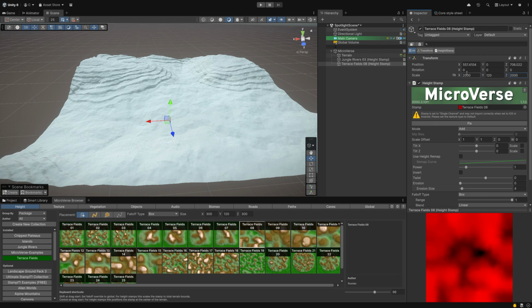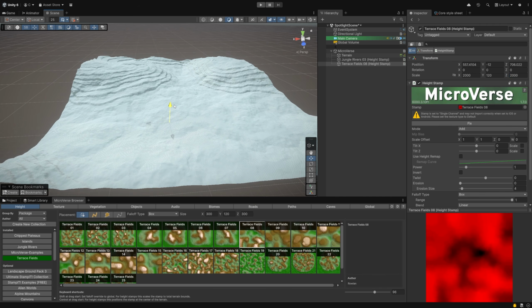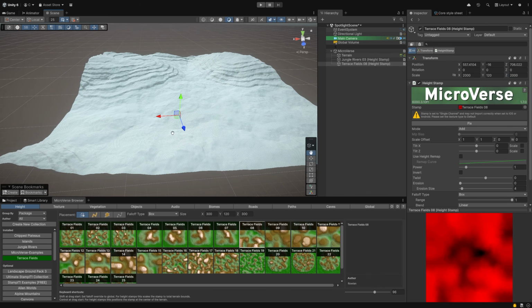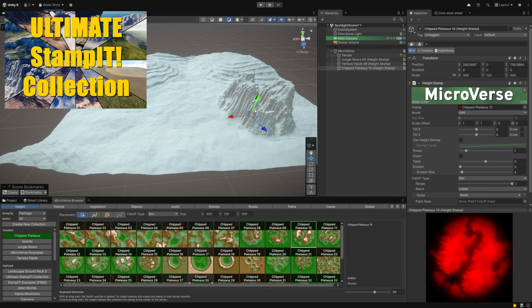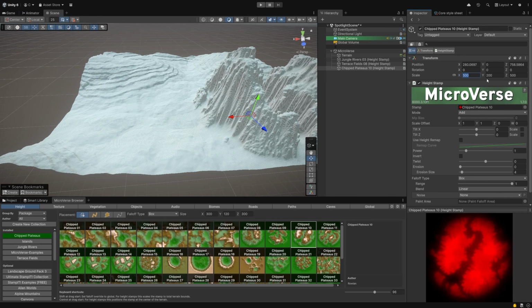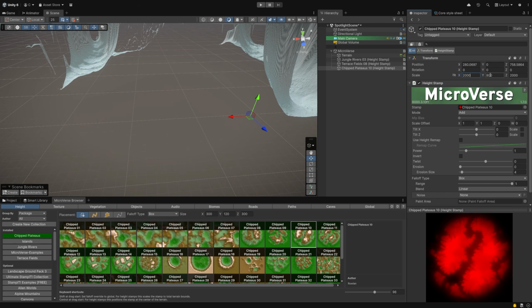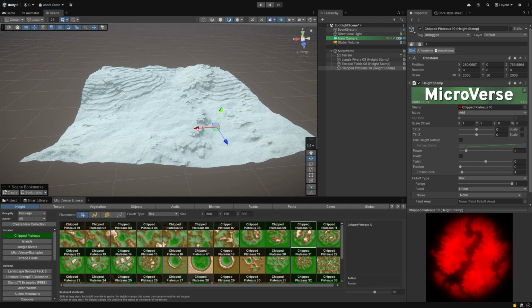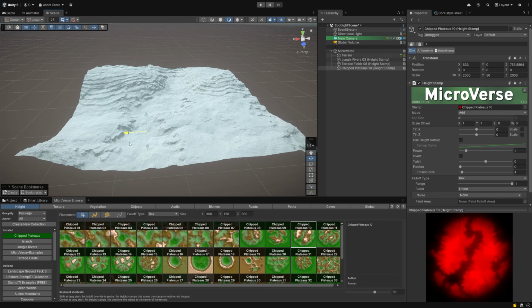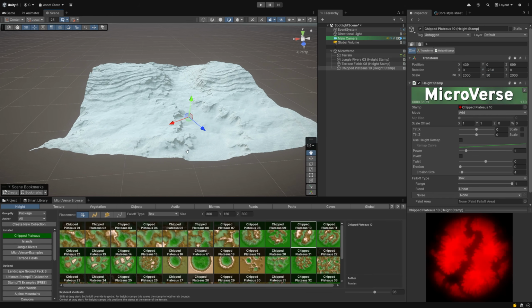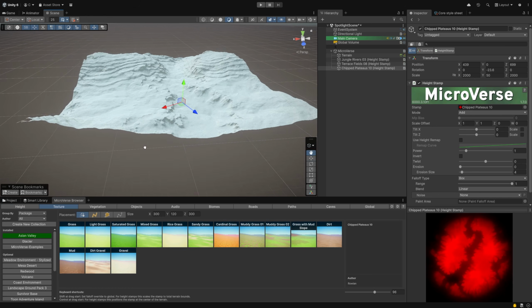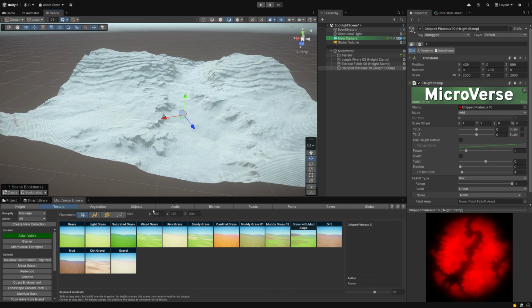The way this works is that you start with a Unity terrain, then add height maps to it from the Microverse window. The ones you see here are all created by Roland from the Ultimate Stamped collection, who has a staggering amount of them available in individual packs or just the one big pack with everything in it. If you enjoy creating terrains, the big pack is absolutely worth it, and they work no matter if you're working with the default terrain, Microverse or Gaia.